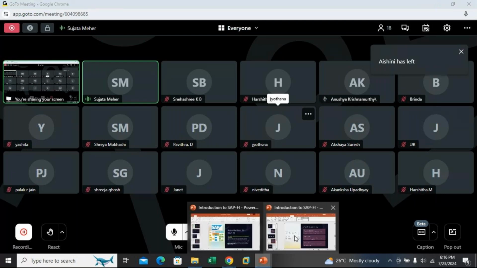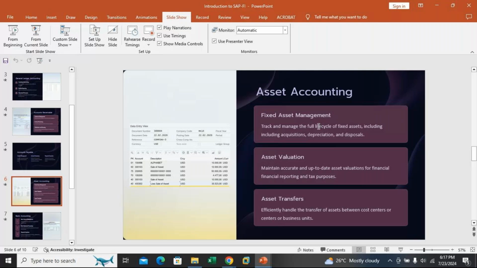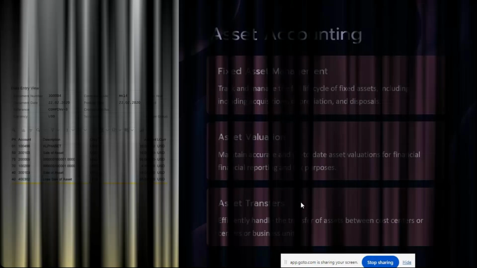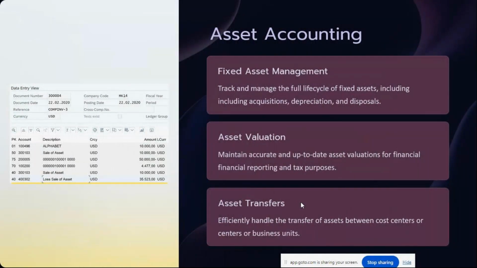Next, now see, assets accounting, your fixed assets management, you are going to learn. Track and manage the full life cycle of fixed assets, including acquisitions, depreciation, and disposal. What do you mean by depreciation, students? Do you know this meaning? Explain what is depreciation.